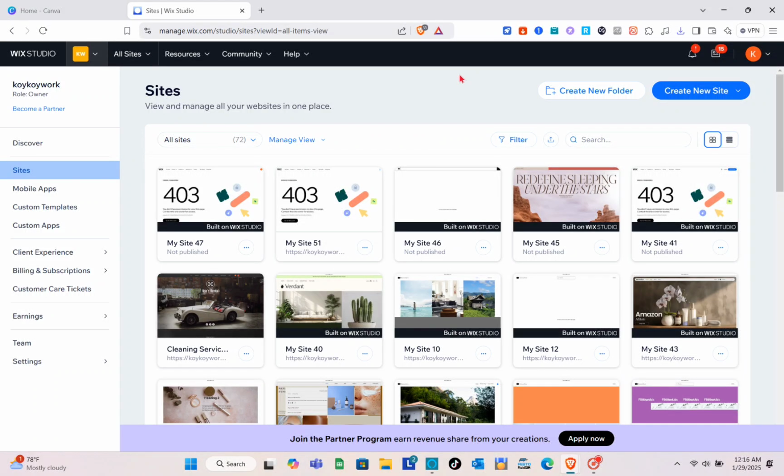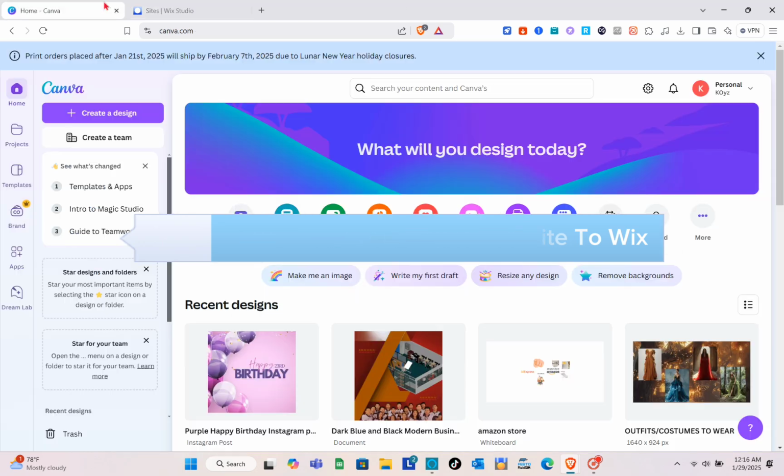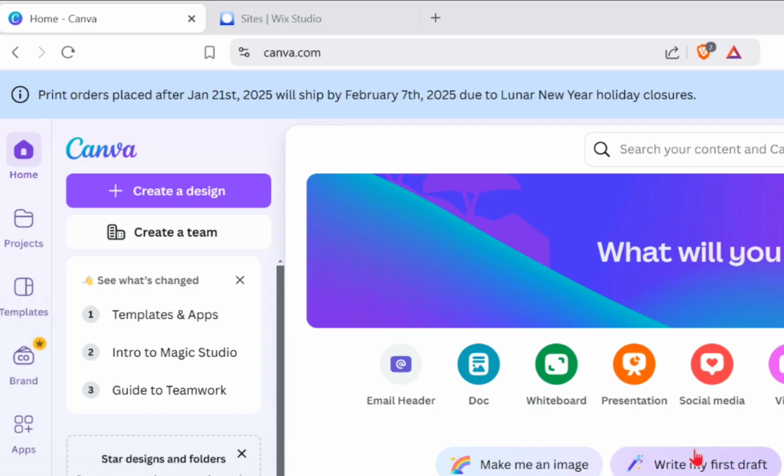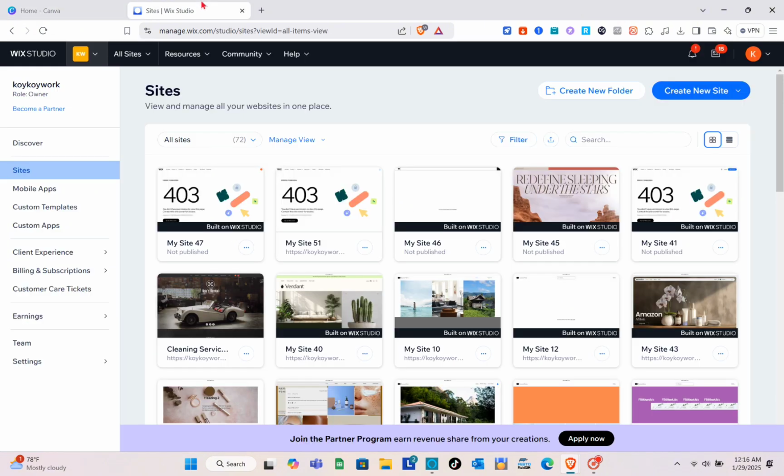In this video, you'll learn how to convert a Canva website to Wix. So here, as you can see, I have two tabs: the Canva website and then my Wix website. Make sure to log in to both of your accounts.